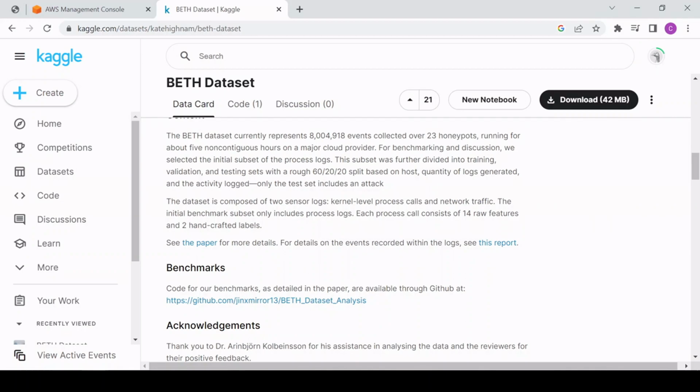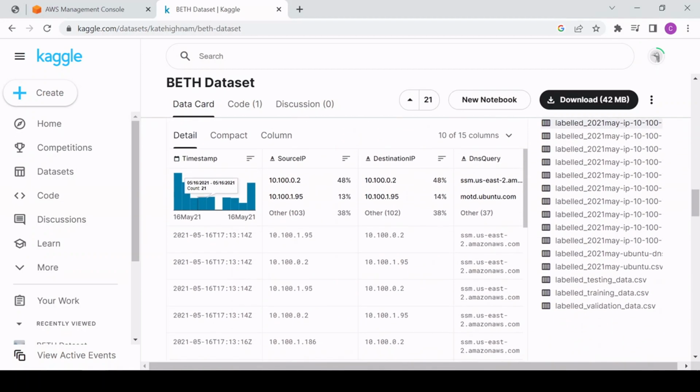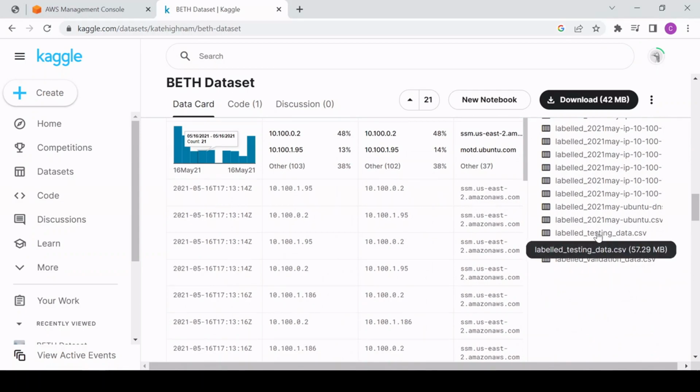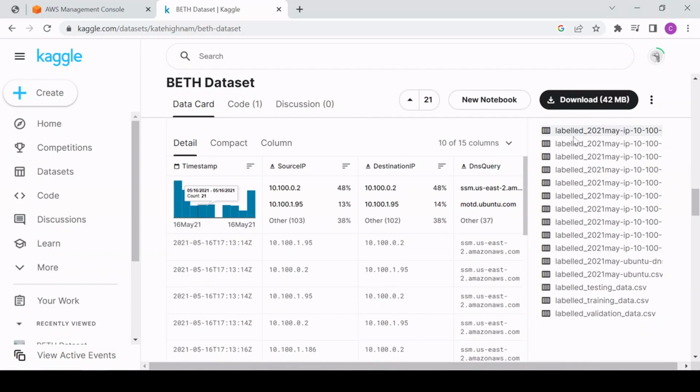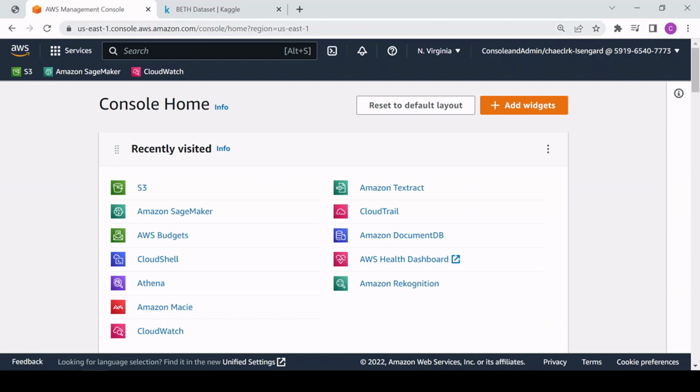I've downloaded this dataset and have uploaded it to S3. That's where we're going to be loading our data from. The one thing that's worth mentioning is that they have already separated this into training, testing, and validation. I won't be using that, and for demonstrative purposes, I'll be using the raw or slightly less processed labeled datasets. So I've downloaded this. I'm going to hop over to the console and show you how I've uploaded this into S3.